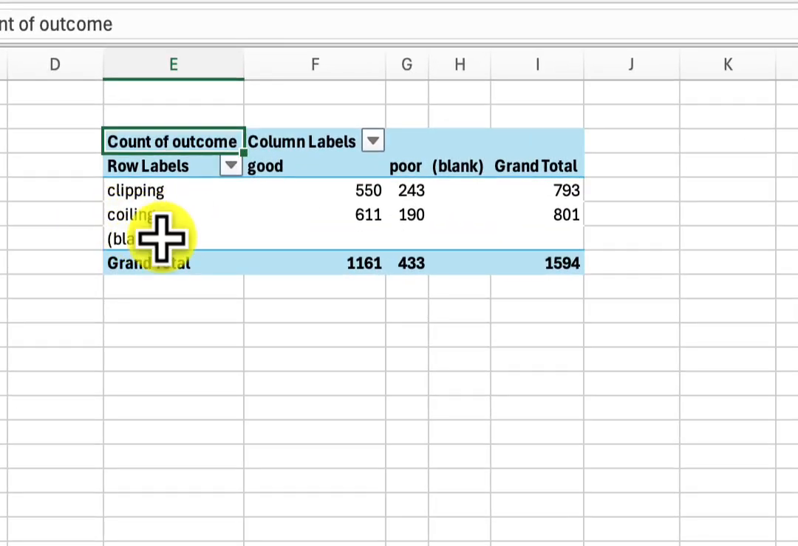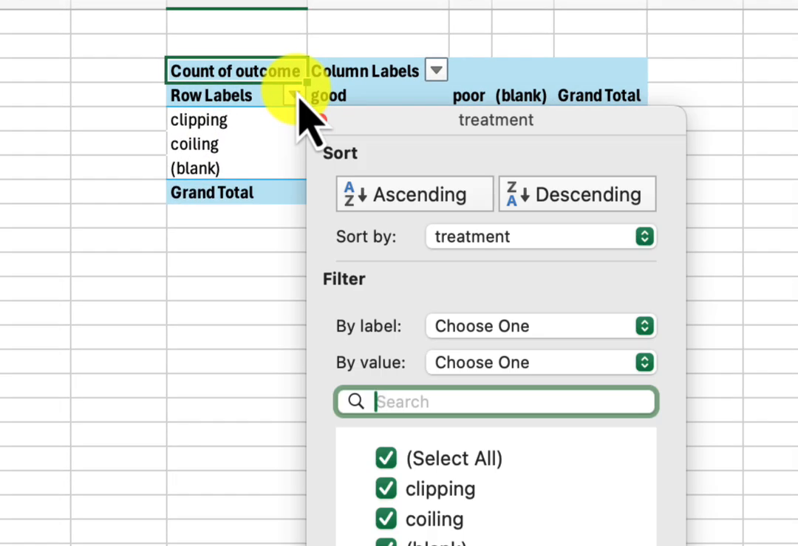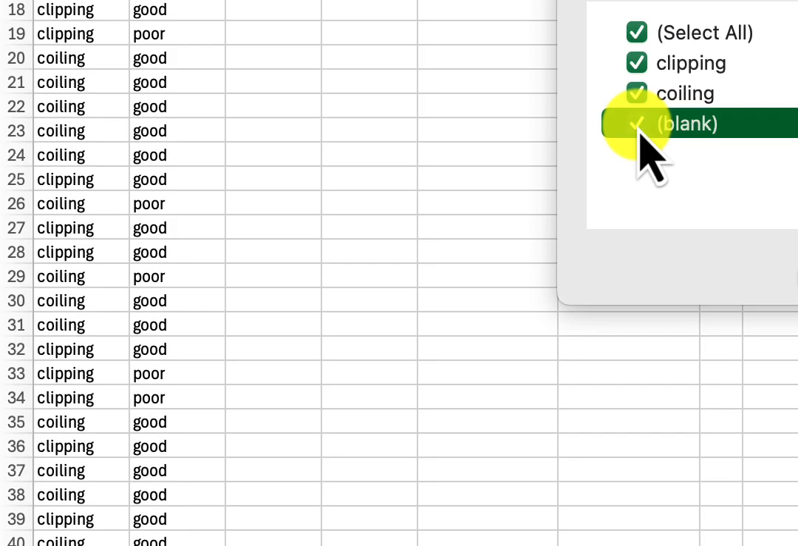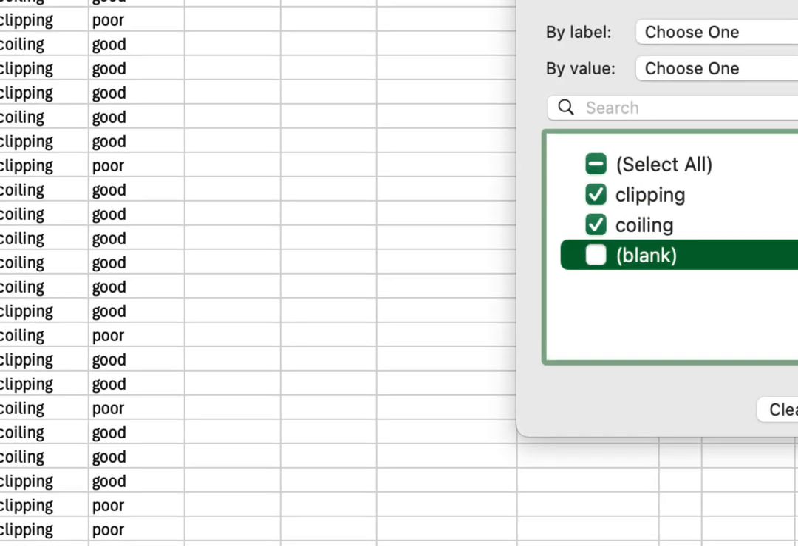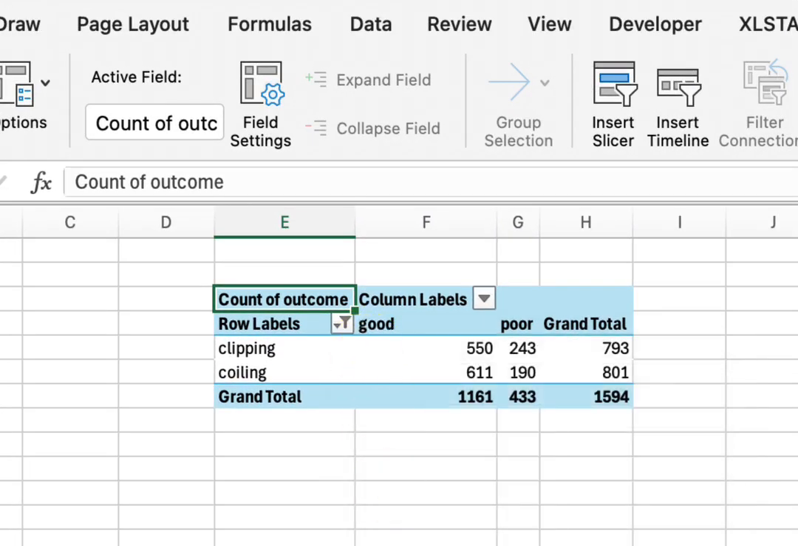There's something called a blank which doesn't have any data. We'll take that off by clicking on this. That will take it off. Okay, so now we have got the results.